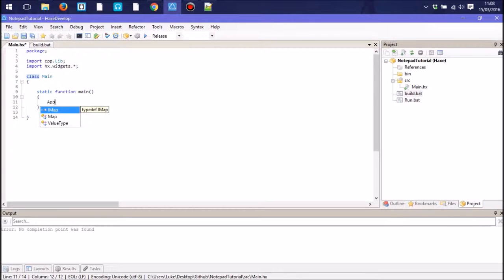But anyway, within hxWidgets we've got a thing called app. So we're going to need to init that. Actually, I believe you need to initialize it first before you can call that. So you need to create it first, and then do app.init.